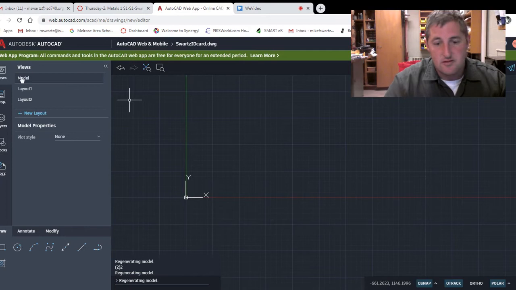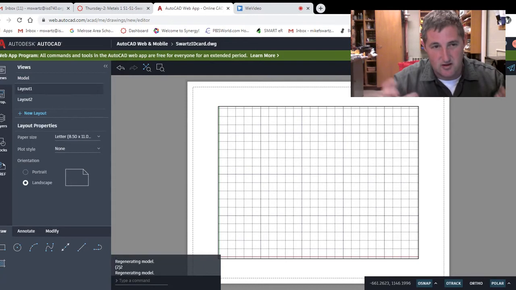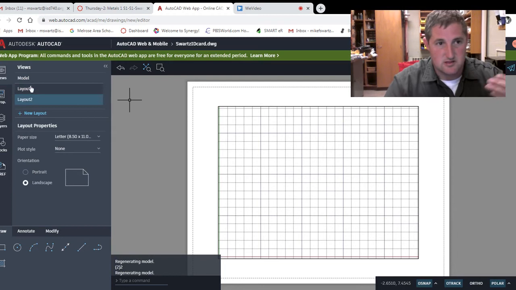So model, your model drawing is the base drawing that everything is drawn off of, right? Everything is drawn in your model. And then your layouts is where it's kind of laid out on a sheet of paper, if that's what you want to think about. Or you can show certain things instead of showing the whole drawing. And then you can keep creating layouts and layouts and layouts.